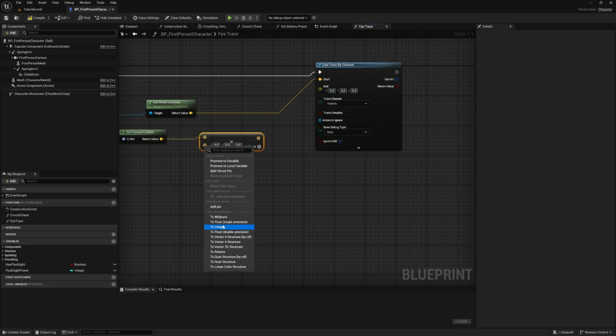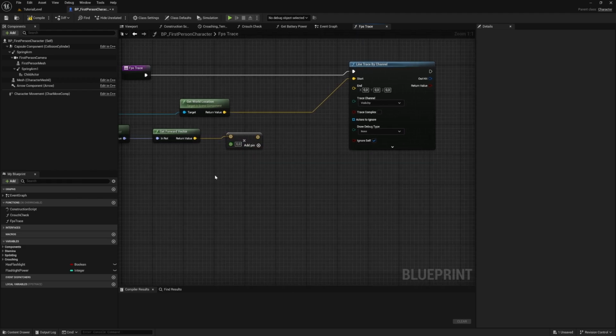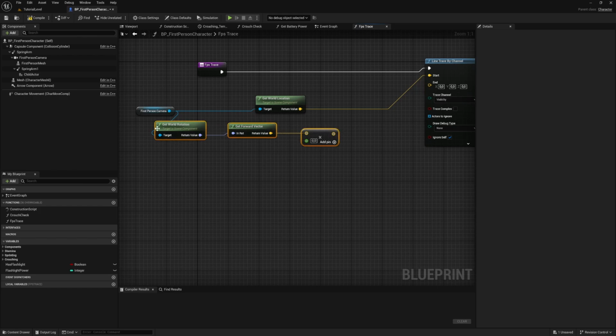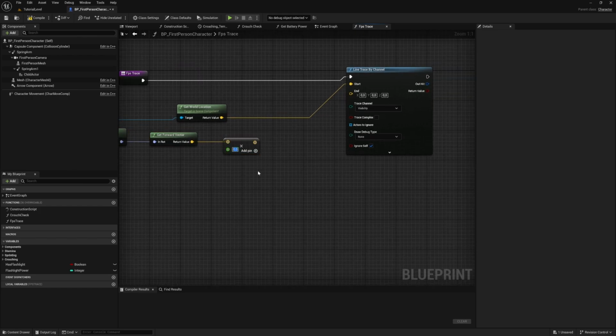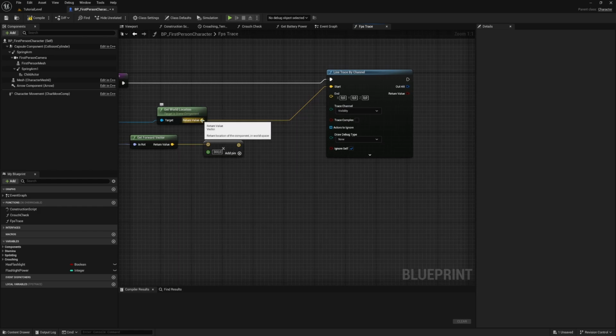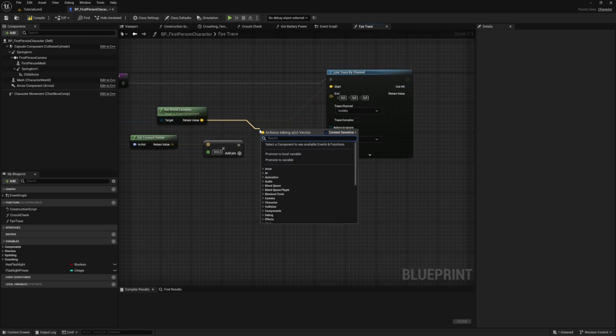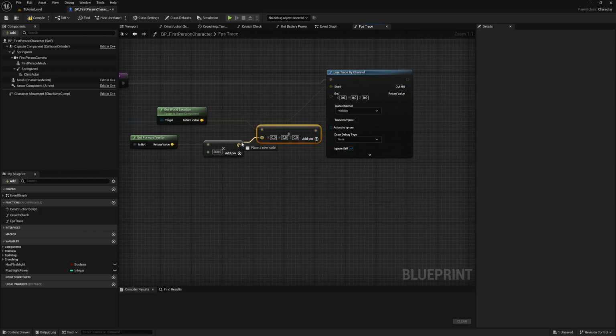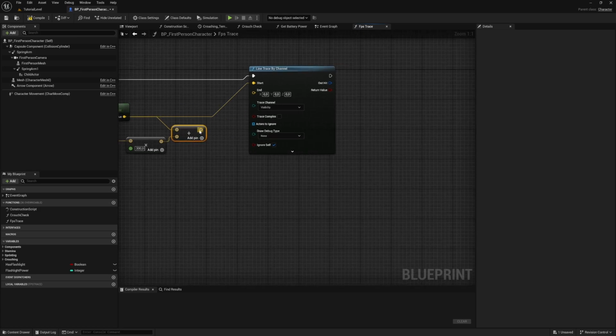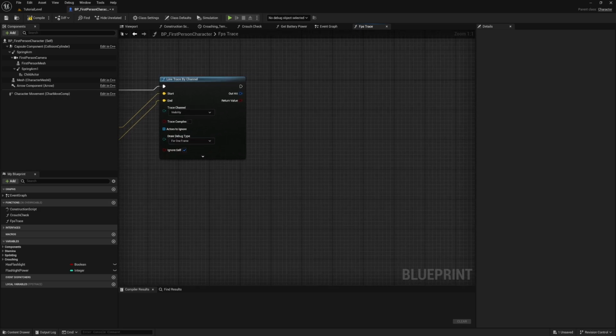and then the float. This will be how far the line trace will go. So if you want a really long interact trace, this can be a high number. For me, 300 is okay. From the get world location, we plus and then connect that to there and connect it to the end. And the draw debug we will do for 1 frame.